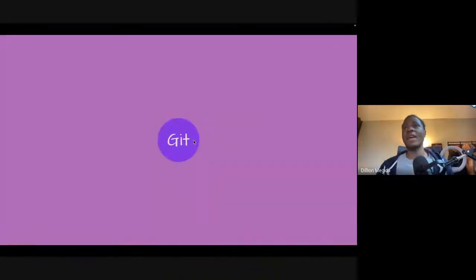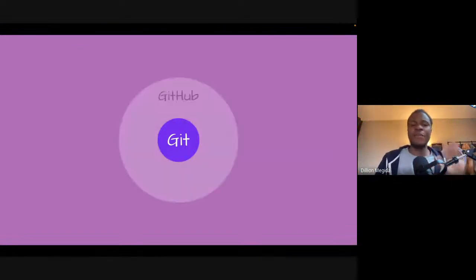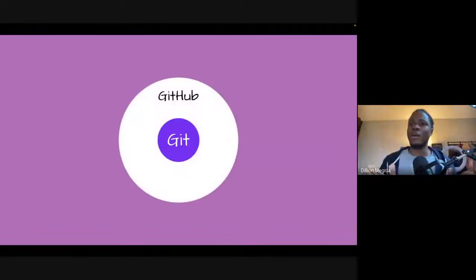Moving forward, like I said, GitHub is built around Git. So we have Git, and then we have GitHub, which is built around Git.